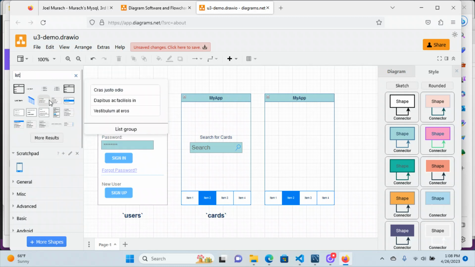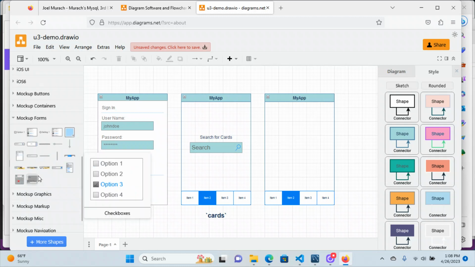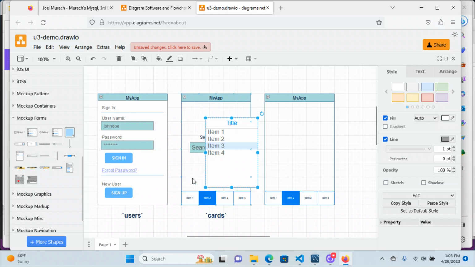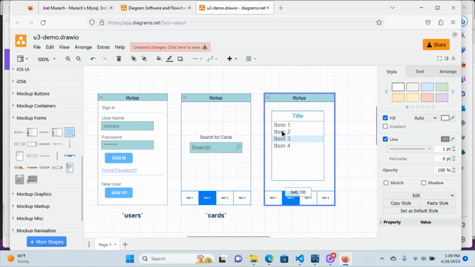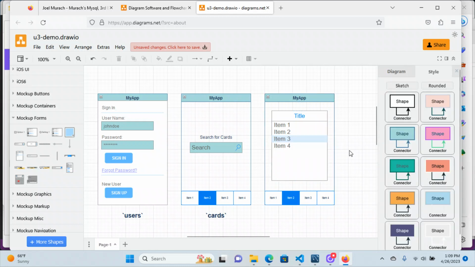Now these are not very good looking, so you could try one of the other libraries if you want to. I think I went to mockup, was it forms? And yeah, there's a list box there. And again, it's super simple. You would not want to just style it like this because it's not very good looking. But just something like this is fine. I'm just showing you that you've got a list of items there. That's all you need. That's a wireframe. They're supposed to be simple.